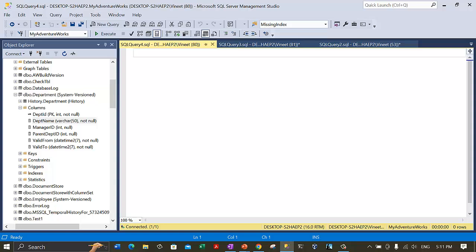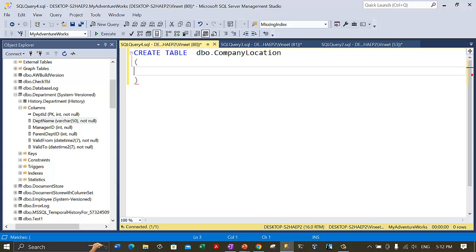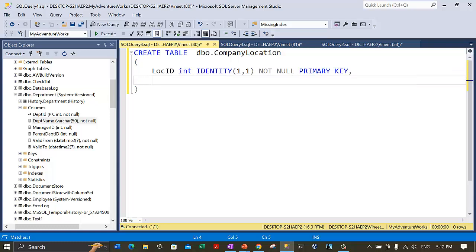So let's create a table over here. Mention the create table statement. Here the table name is dbo.CompanyLocation, the table we are creating. And we are making this table a temporal table, right? It's not a simple table, it's a temporal one. I'm taking the LocationID column, which will be an integer type column and of identity type so that it can automatically fill out the column. We are specifying the start and seed values here, and that this will be a not null column and a primary key column. So this is the first column definition.